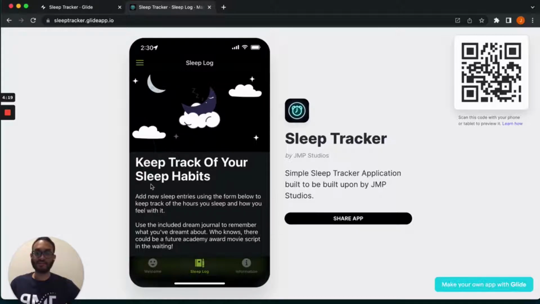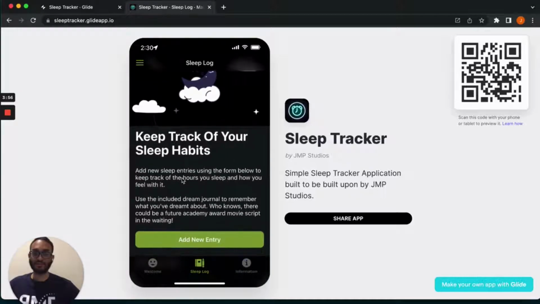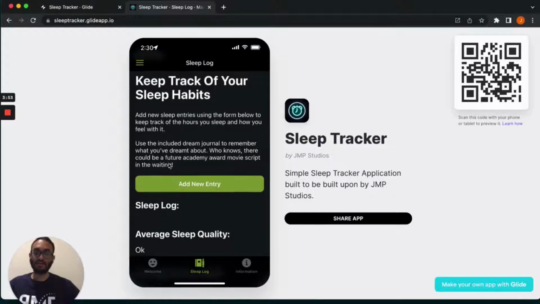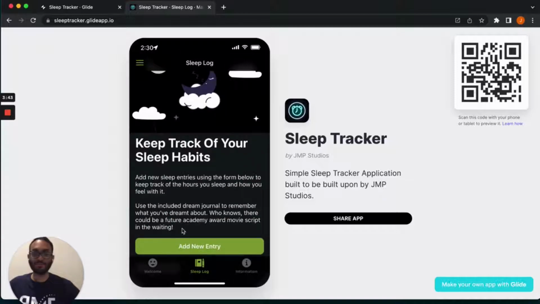And I can see that very quickly here, I'm able to keep track of my sleep habits so that I can understand how I'm sleeping and if there are any changes that I need to make after looking at my sleeping habits over the course of a couple of days, weeks, or months. So I can add in new sleep entries here using this form below, and we'll get to that in a second, but once I have added in entries, I'll be able to see my average sleep quality as well as the average hours that have been slept.